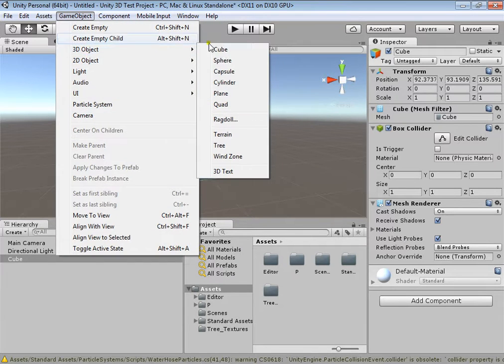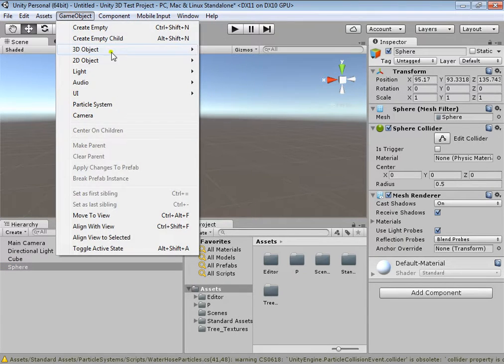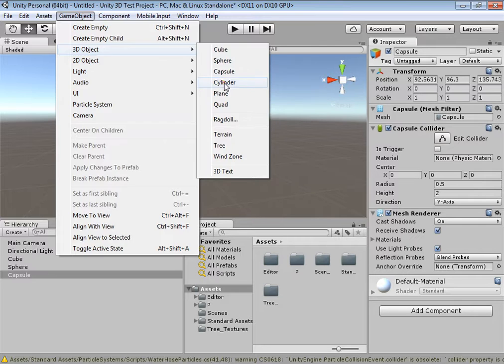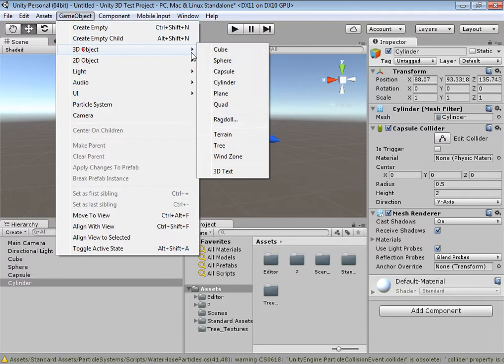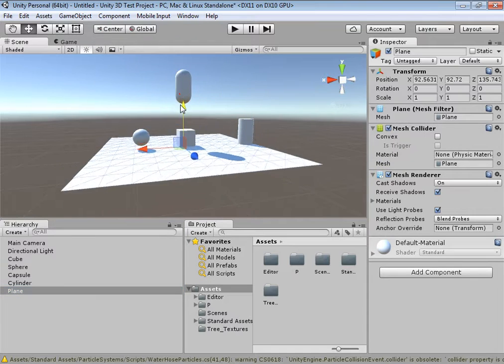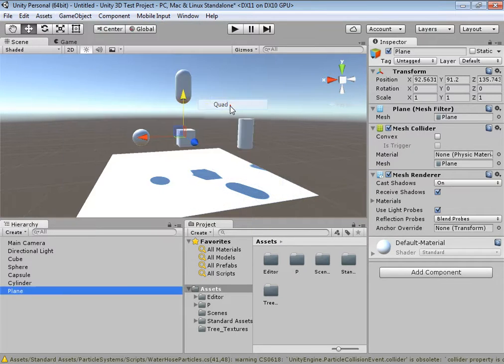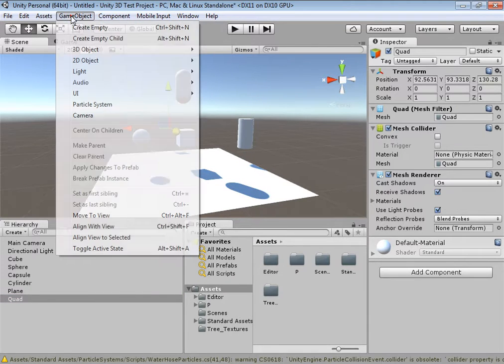There is a sphere, there is another object, capsule. We've also got cylinder, plane, and quad.